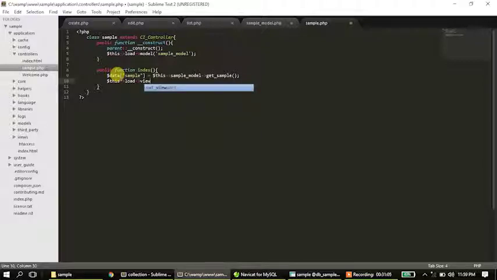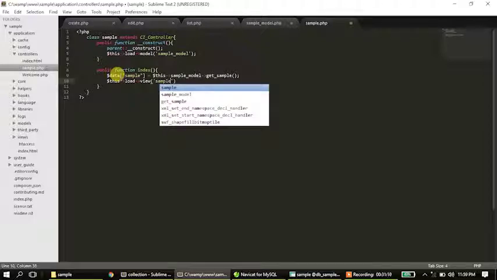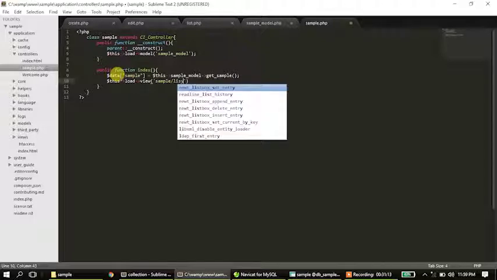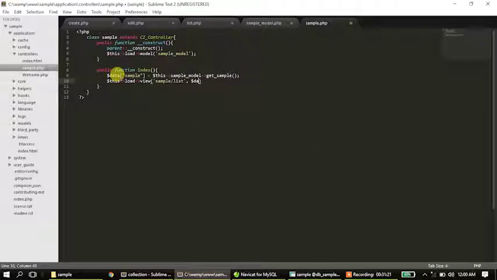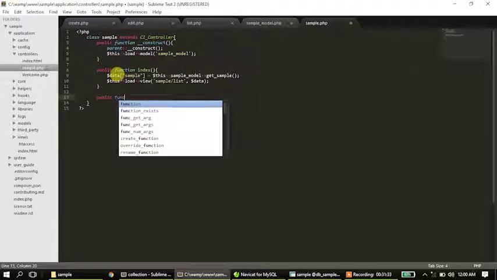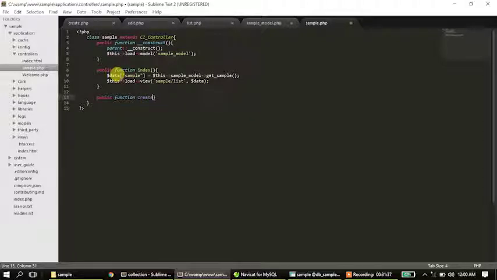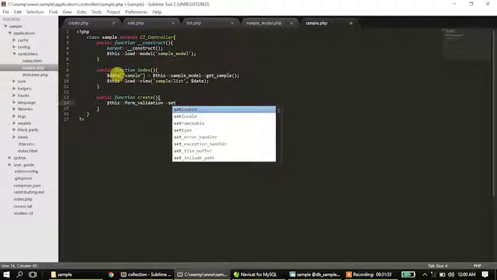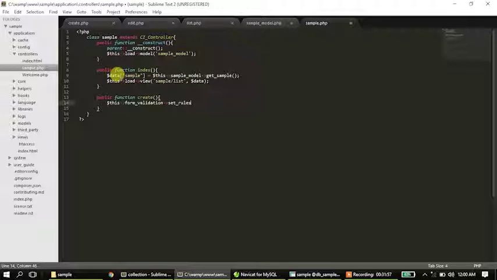Next will be the public function for create. So in this area we need to declare our form validation, or their purpose or their rules, which is get.